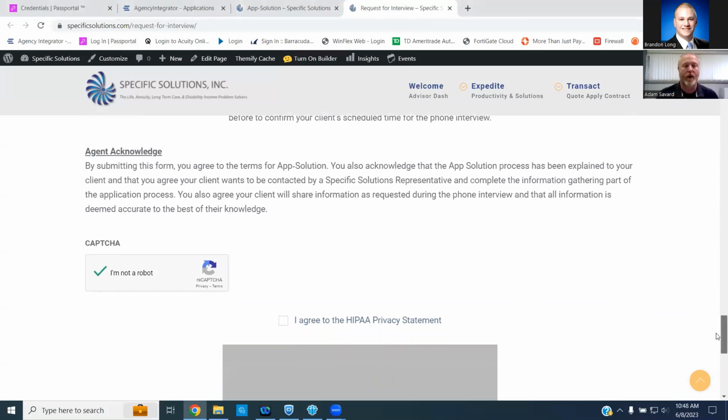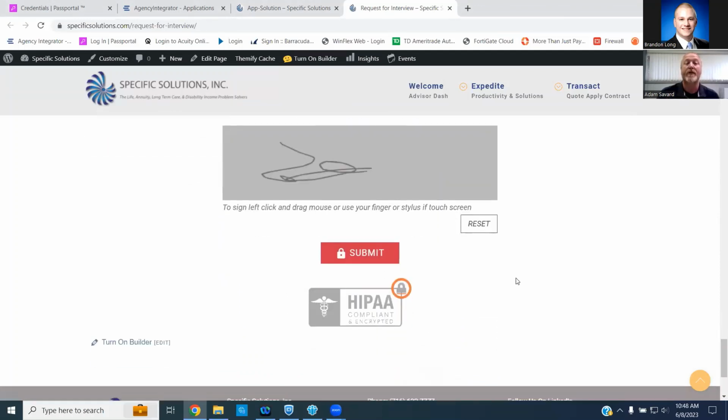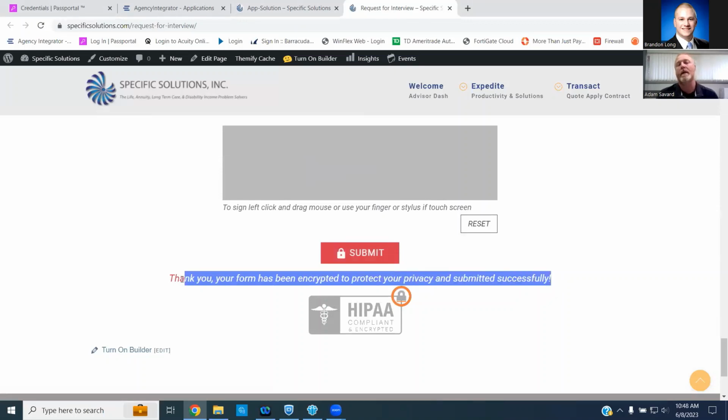At the bottom, click "I'm not a robot." You agree to the HIPAA statement. This is the agent signature. Client doesn't need to sign this. When you hit submit at the very bottom, you will see "Thank you for submitting." There it is. So once you see that, you're done.